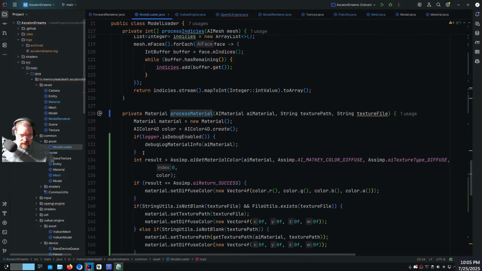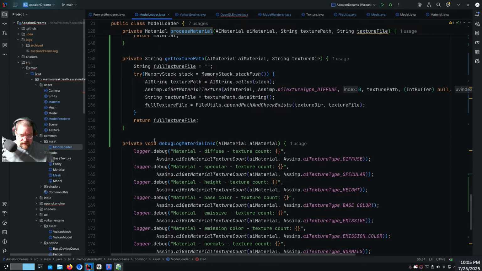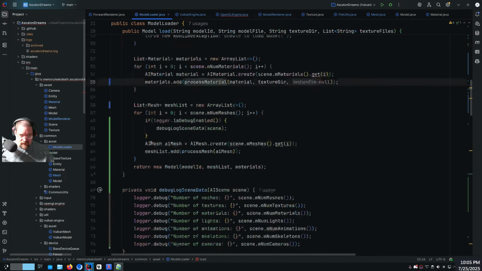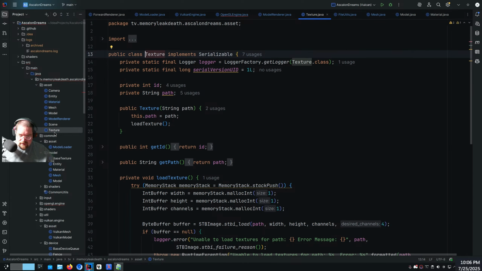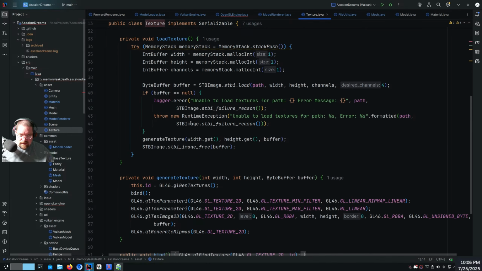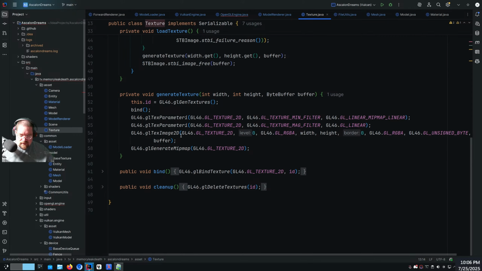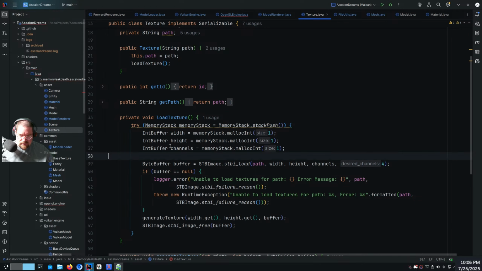Process texture coordinates. Get texture path. No, so I just have to get the texture paths and stuff. So the actual texture processing we got up here, I think. Yeah, here's the load texture and generate texture. So this I couldn't pull over because it's got OpenGL stuff here. So, alright, so that's why we left that alone.